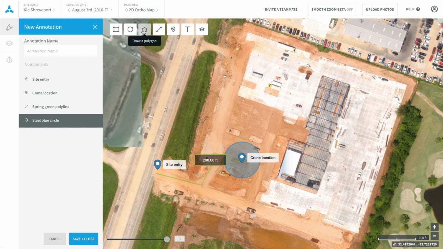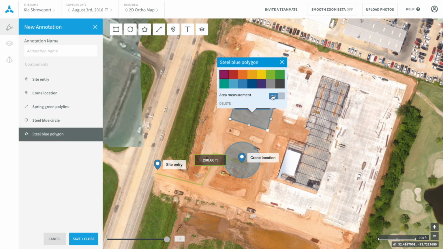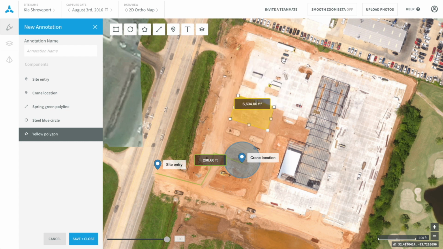Finally, I'm going to use the Polygon tool to get a quick area measurement on an upcoming concrete pour. Double click to close, turn on the area measurement toggle, make it yellow so it stands out, close the pop-up, and now we can see this is 6,634 square feet of surface area.